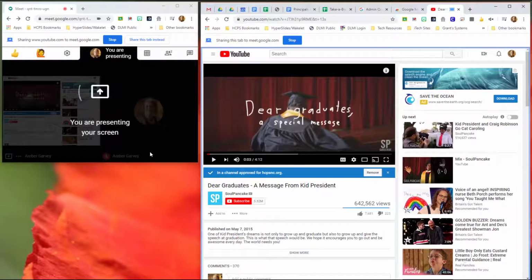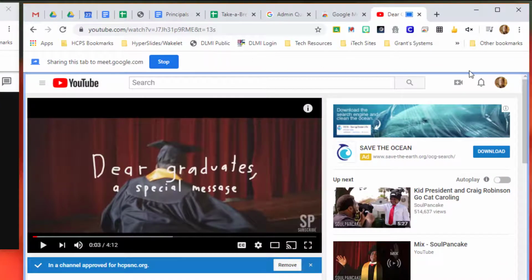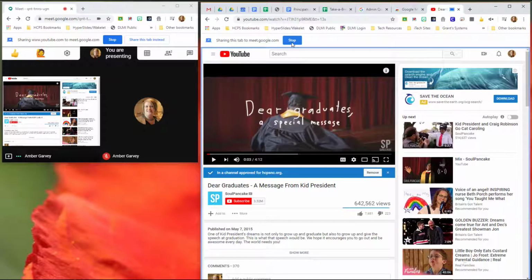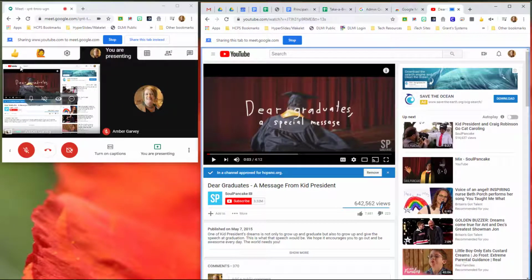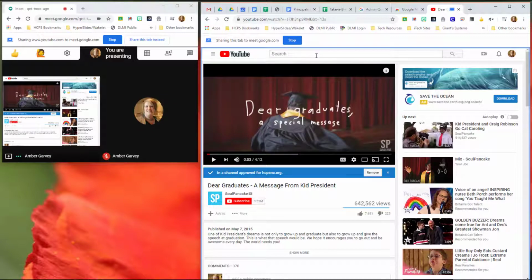And what you'll notice is as soon as I'm sharing, I get this little bar across the top that gives me my stop option. The people who are seeing it are not seeing that bar. So you'll notice over here you don't see the blue bar. This is what the participants are seeing. They're not seeing the blue bar. They're only seeing what's surrounded in blue.